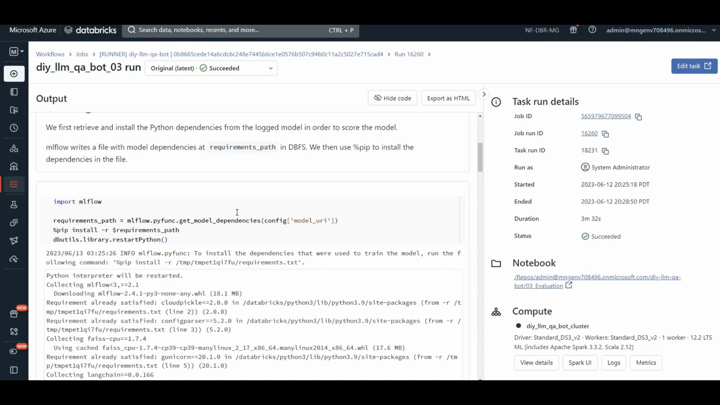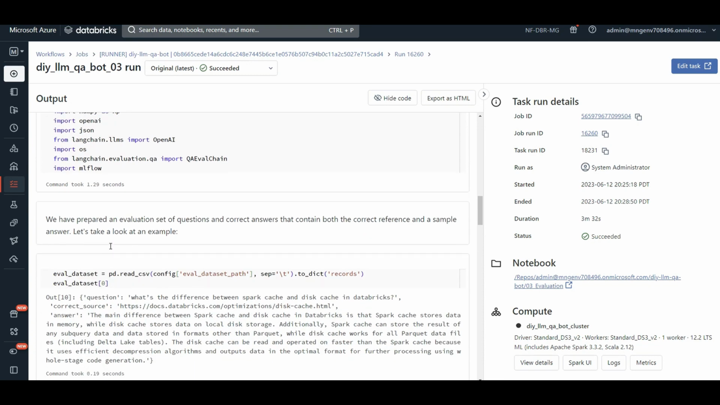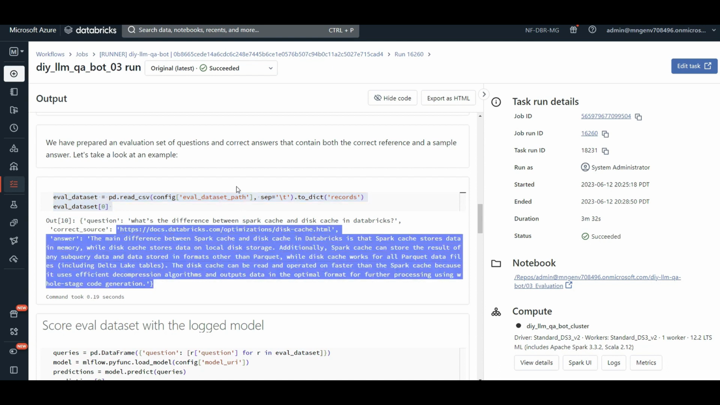But then how do we evaluate? We're gonna use LangChain. So let's check that out. Here I am importing that MLflow wrapper that I had actually logged in the previous step. And here the Databricks Accelerator is using labeled data. For example, what's the difference between a Spark cache and a disk cache in Databricks? And here's the answer inside this labeled data.